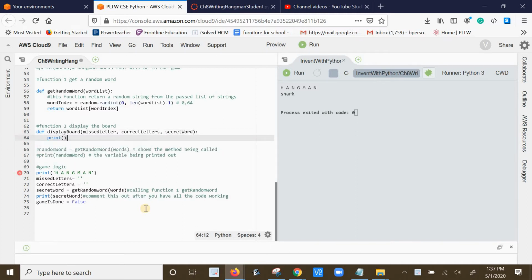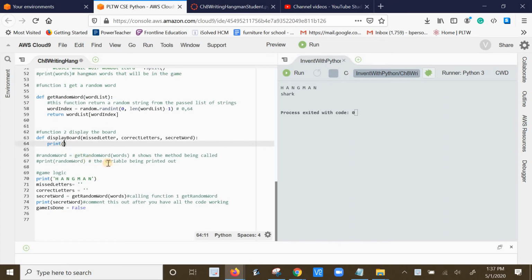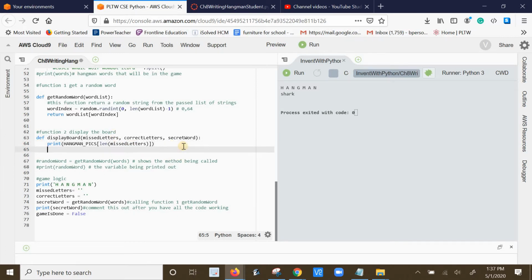We're going to print, oh, sorry, did not mean to do that. So print, and it's going to be the hangman picks. And remember, that's a list. And we're going to be using the len of the missed letters. Missed letters, I need to go back up in the parameter. It's going to be missed letters. And then we're going to print this, and it's just going to be blank.